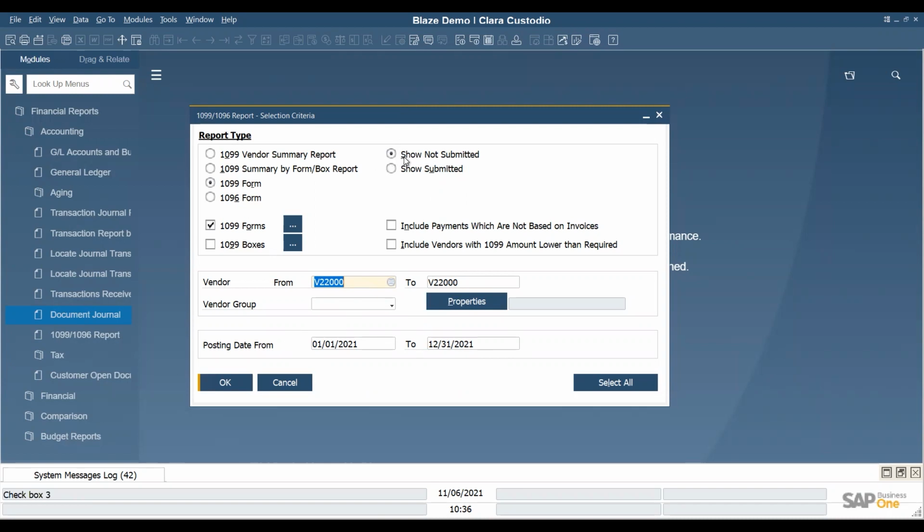This means that this report is not going to be showing anything that has already been printed in a 1099 report. And this is important, and you're going to know why in just a little while.